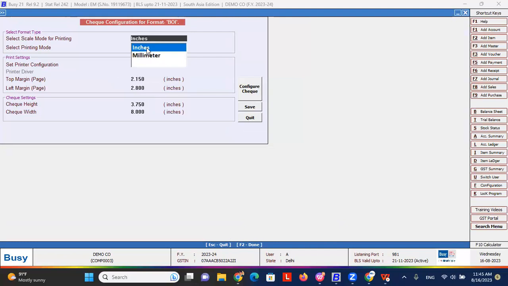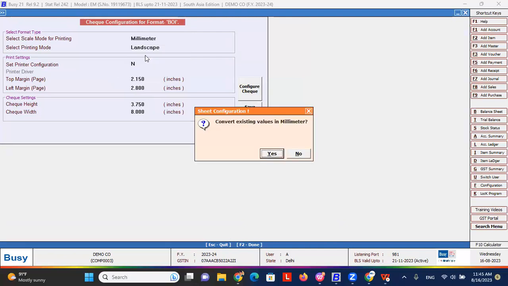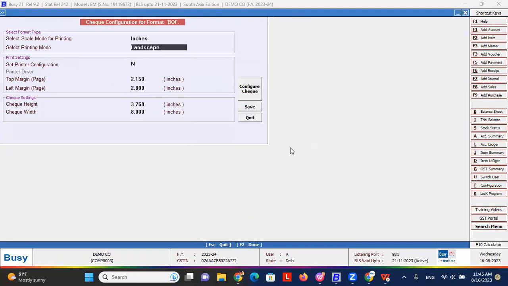If you press spacebar over here, you will find the scale mode of printing. It may be inches mode or it may be millimeter mode. So if you are able to measure the height and width through scale in inches or in millimeter, whatever is better for you, you can do the measurement and put the height and width of the particular check. Okay. And if you're placing the check in landscape mode on your printer, then you select the printing mode as landscape. Okay.